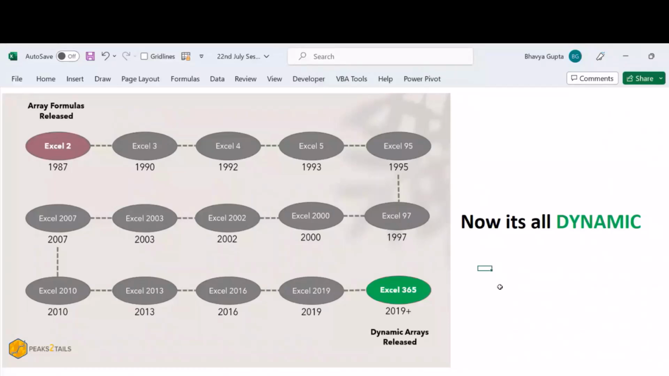Okay, so let's start with today's session, and we will first start with a brief introduction of Excel, and we will see how Excel has evolved over the years. Array formulas were first released in the second version of Excel in 1987. Throughout these years, the major change in the calculation engine of Excel was in 2019, when Excel 365 was launched and dynamic arrays were released. After dynamic arrays were released, a few functions came with them, that is sequence, filter, sort by, etc.